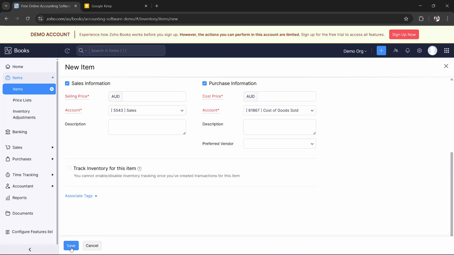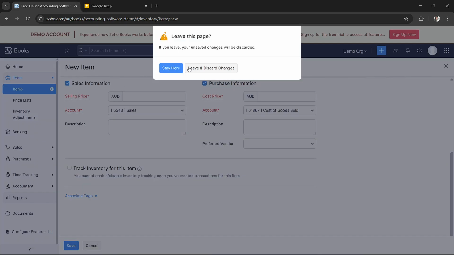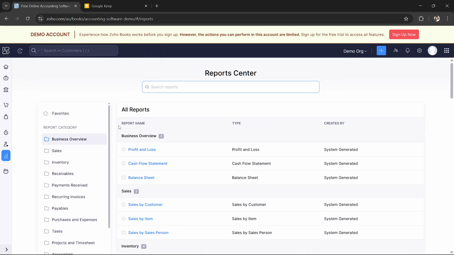And then after that, if you want to monitor your inventory, you should look for the reports, which is right here. So you should see it right here or somewhere else, but it really depends on the layout of your screen. And then go ahead and click inventory.